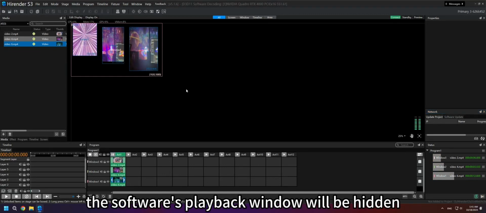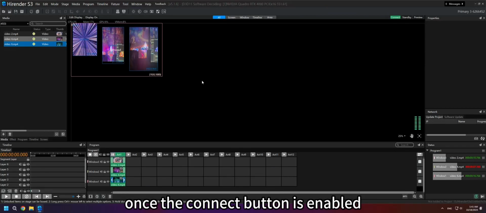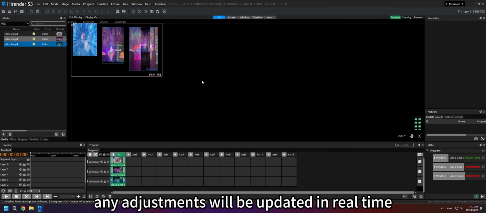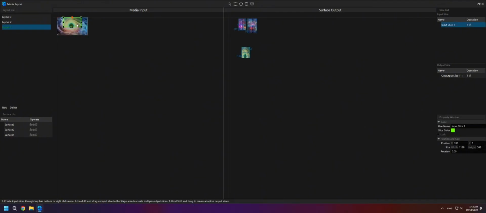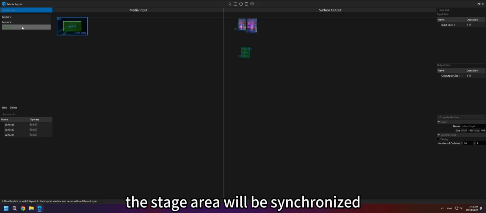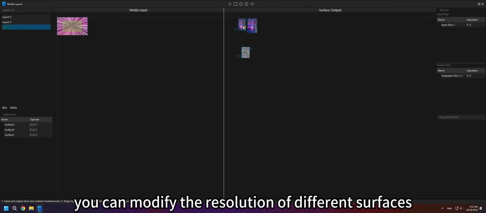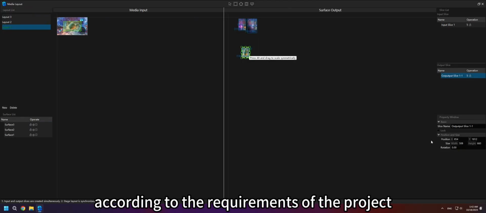Please note the following points. First, after connecting, the software's playback window will be hidden. Once the Connect button is enabled, any adjustments will be updated in real time. Second, in the display management, when creating a new rectangle surface in the output area, the stage area will be synchronized. You can modify the resolution of different surfaces according to the requirements of the project.